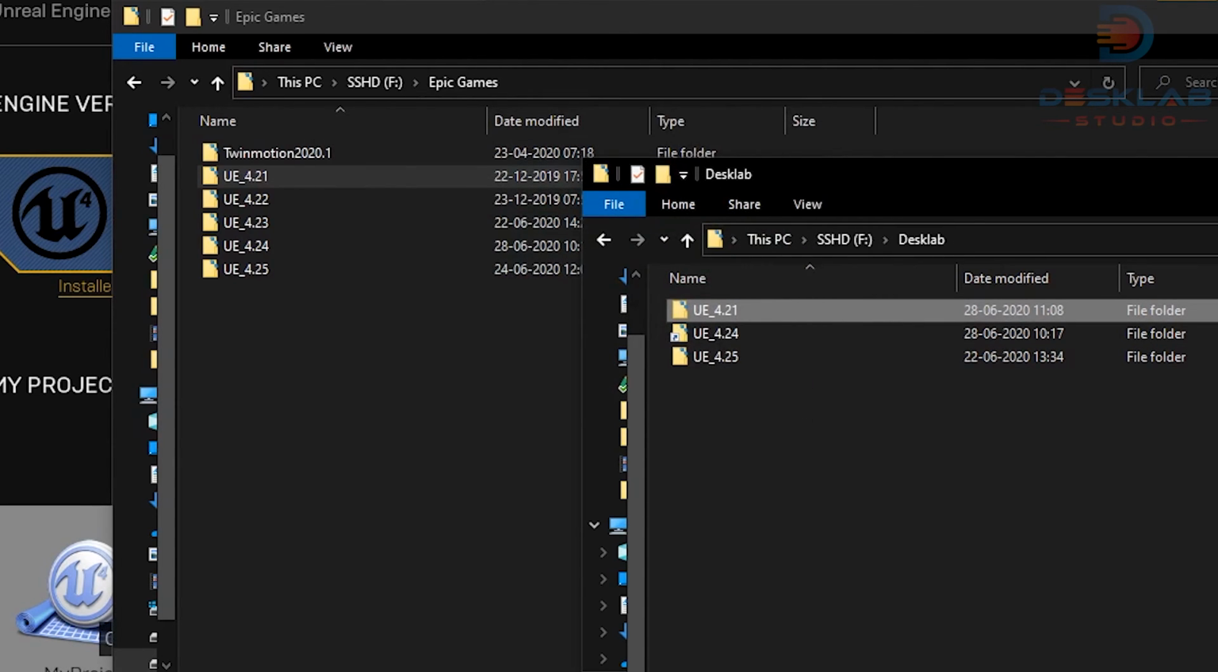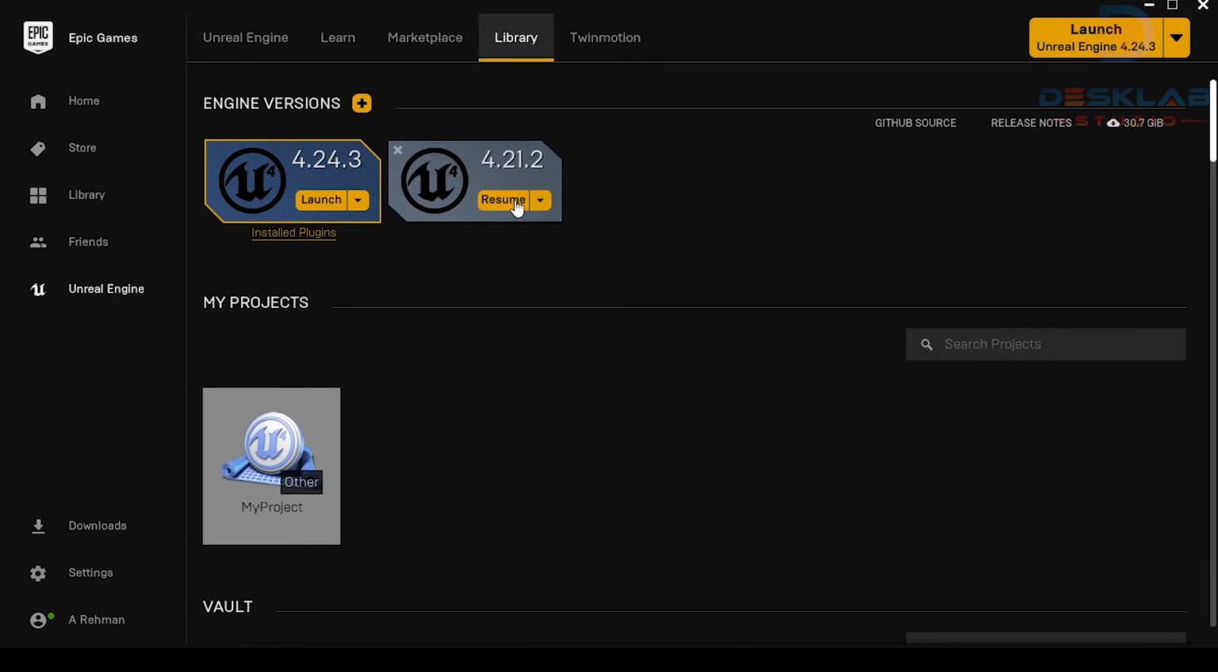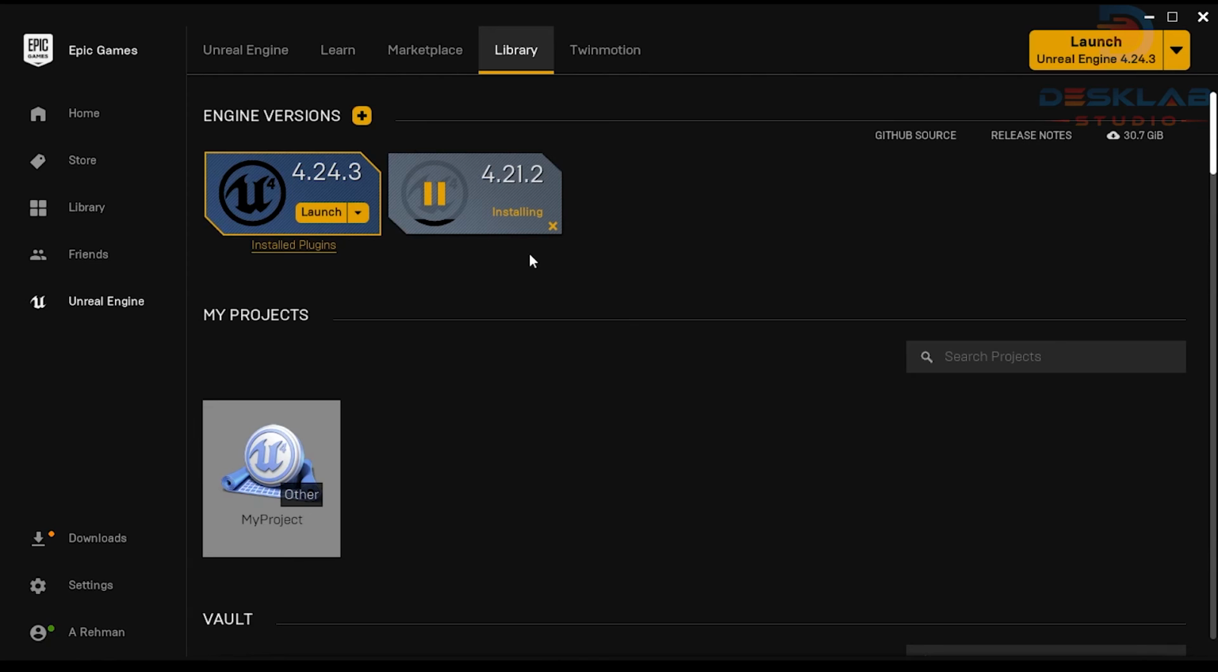Now as we have completed our copying process and all the files and folders for your engine version are copied to your installation directory, you can go to your Epic Games Launcher and click on resume to start the process. The installation is the same for method 1 and method 2. So relax and let the installation be completed.